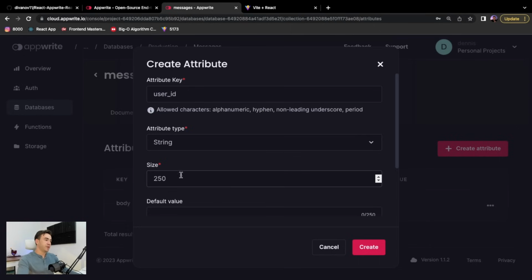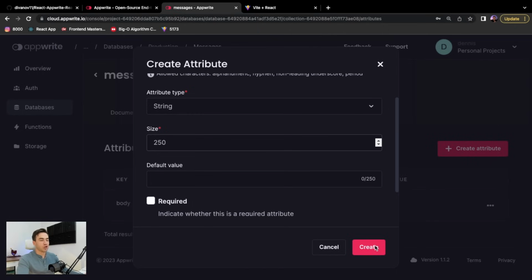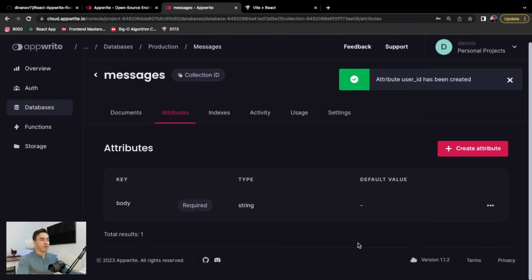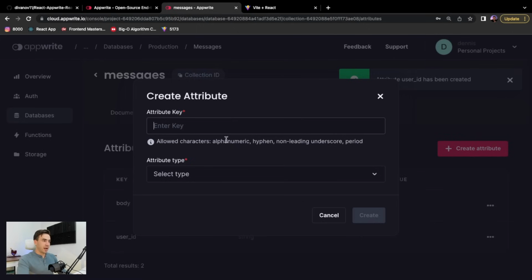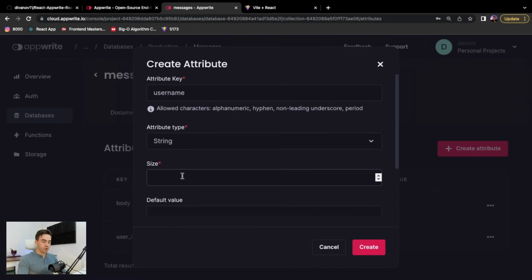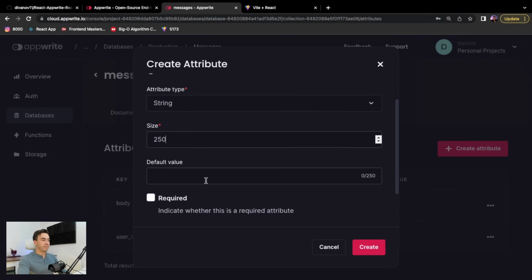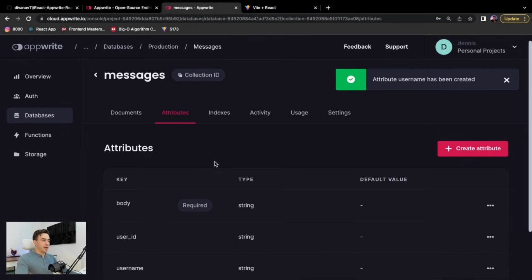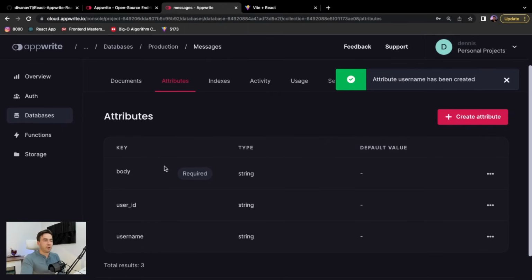So I think a user ID shouldn't be more than 100 maybe, but we'll just set that to 250. We won't require it because for now we're not going to have any users. And let's just say username. So we also want to hard code that value in for now. And again, we'll just do 250 for the name. We won't require it. And our document now has these three attributes. So only one of these is required.